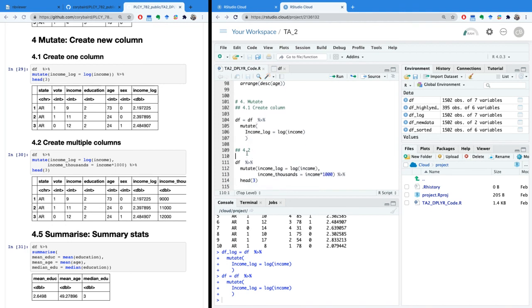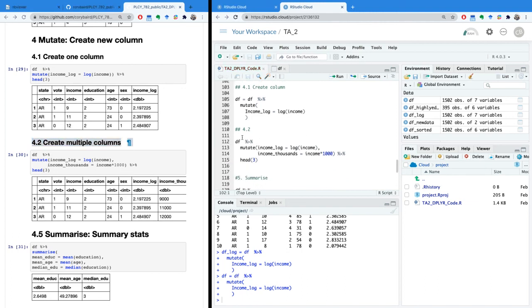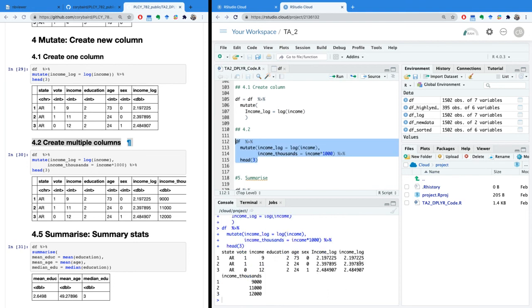So you can also, as I show in 4.2, create more than one new column at a time by just adding a comma, and then the new name of the column. So this example just shows me creating 2 new columns.